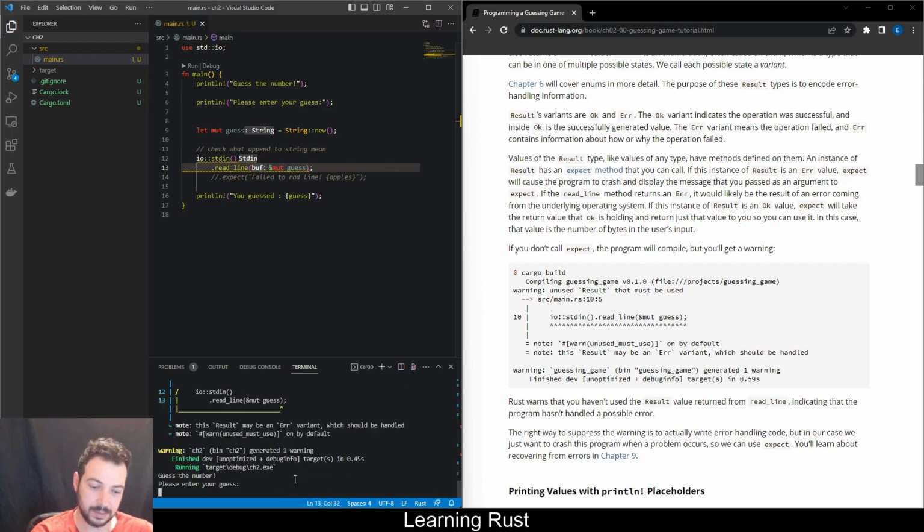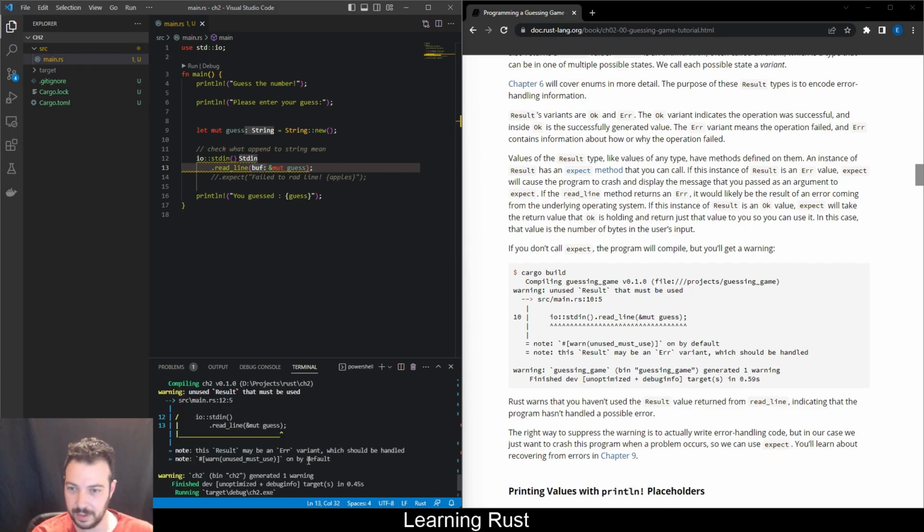Okay, it runs, but there was a warning. Result may be an error. Yeah, it's the same warning. Rust warns you that you haven't used the Result value returned from read_line, indicating that the program hasn't handled a possible error. The right way to suppress the warning is to actually write error handling code, but in our case, we just want to crash the program when a problem occurs, so we can use expect. You'll learn about recovering from errors in Chapter 9.